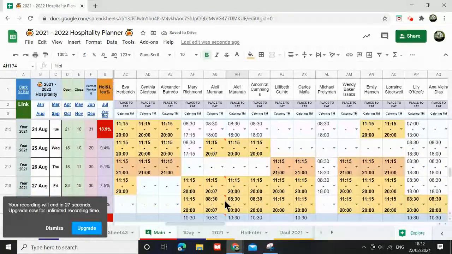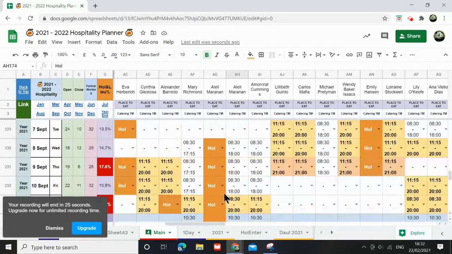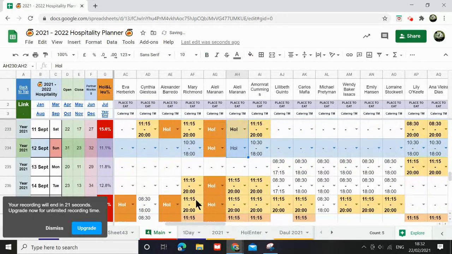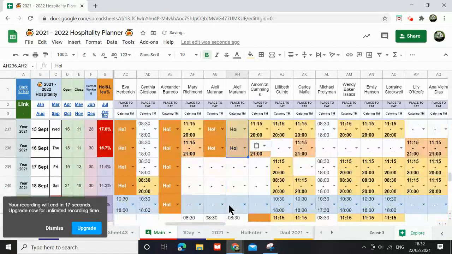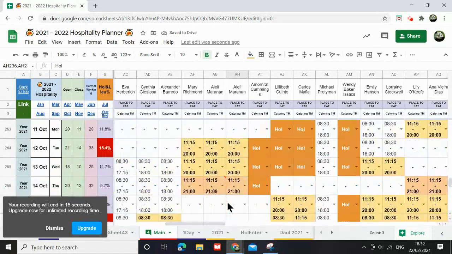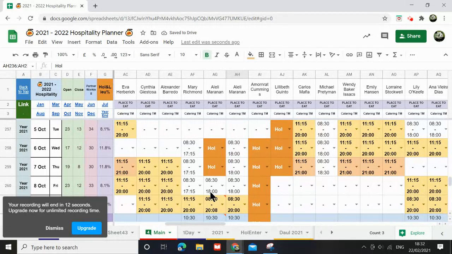I've got 29 seconds left. If I actually make this a bit smaller, I would have finished long ago because I can see more. Anyway, I think you get the idea.